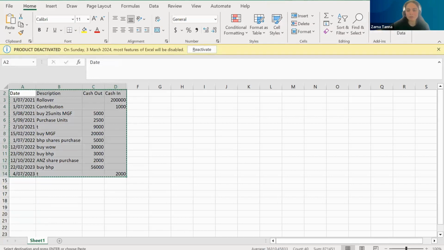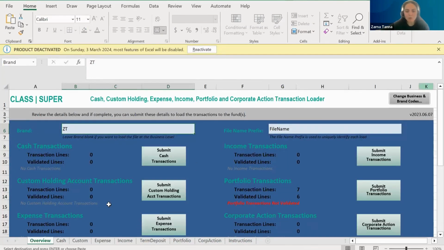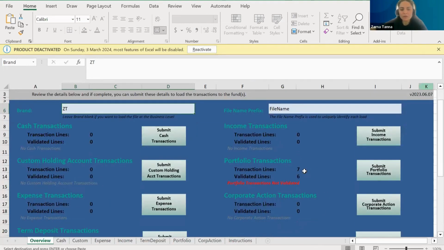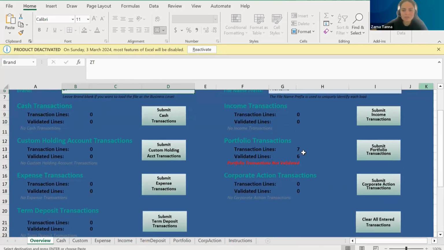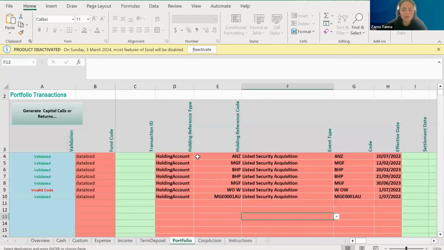Let's take a quick example. I have already pre-filled all the details in a transaction loader tab for demo purposes. The overview tab gives you the list of all the transactions you processed in the various tabs. In this case, I have processed 7 transactions in the portfolio transactions tab. This loader is mainly utilized if you would like to load any cash transactions, while the portfolio tab is mainly used for recording all the acquisitions and disposals.